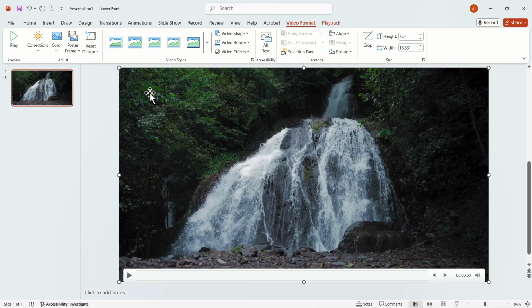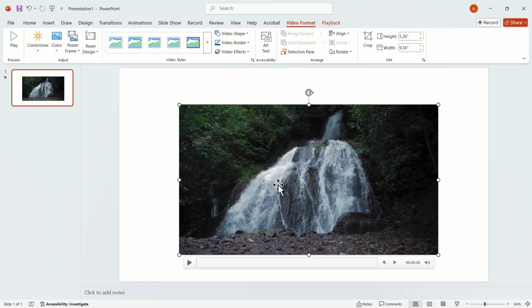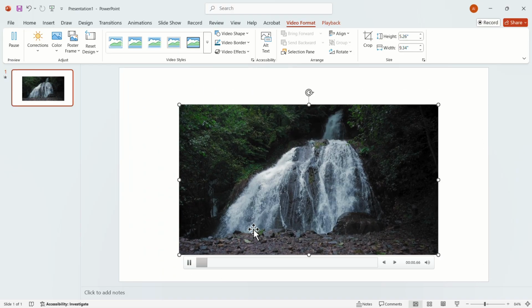Just like before, you can resize and reposition your video. If I click on the play button, the video runs smoothly.